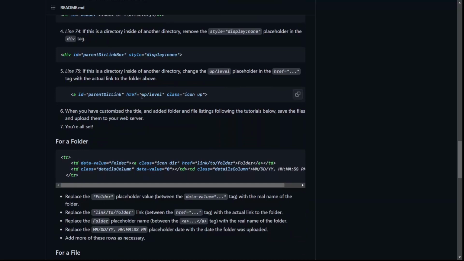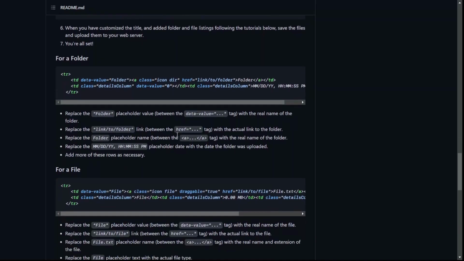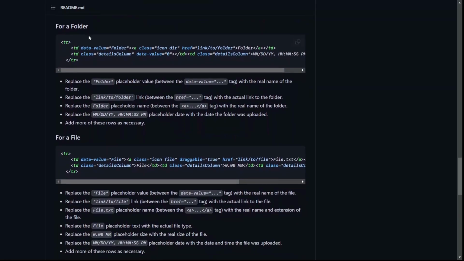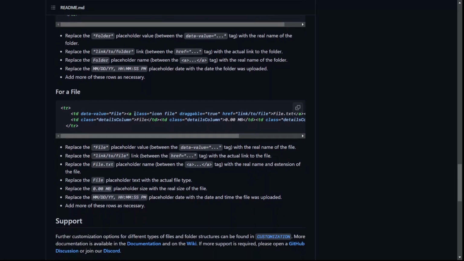And then you need to create the link to that up level. And then it's all been customized. So then you can add a folder or you can add a file, basically just by copying this text here for a folder or copying this stuff here for a file. Both of them operate very similarly, so I'll just show on the file one. So basically what we're going to do is we're going to change the link here to the file, as well as the name of the file here to create a working link.